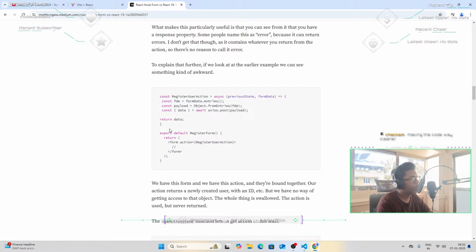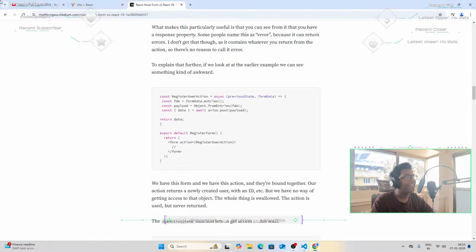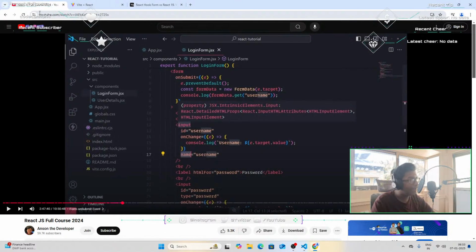Controlled input means you have to create a state for each input, use an onChange on the input to update its value. Okay. With React 19 we use FormData, making the code way cleaner. Isn't this FormData? If you can give me an example, I'll be able to check it out. Yeah, I don't think we covered that. We are covering states right now, or at least I'm covering states. If you can give me an example, maybe I'll understand.